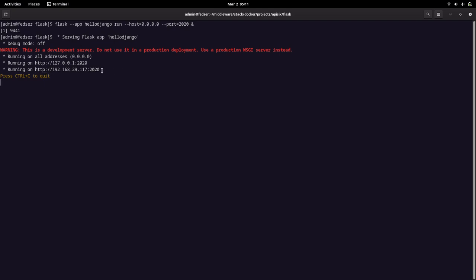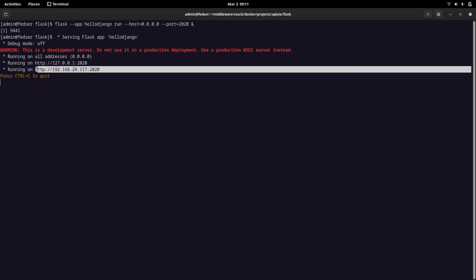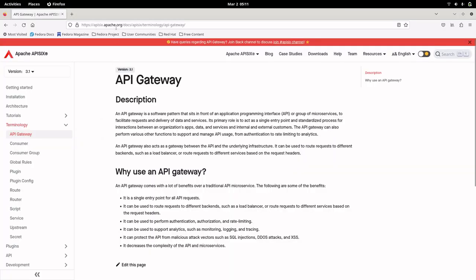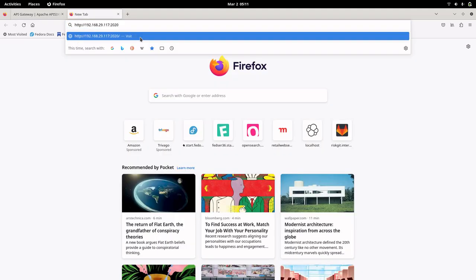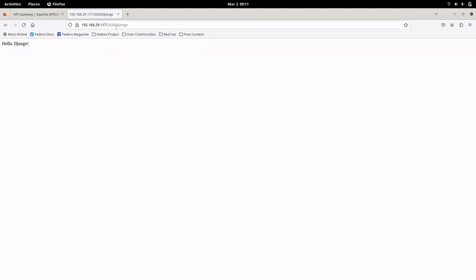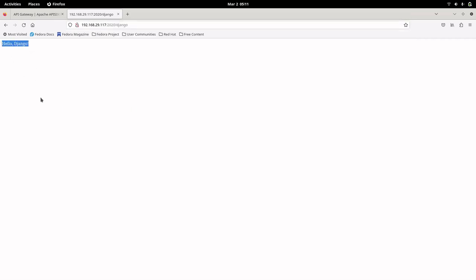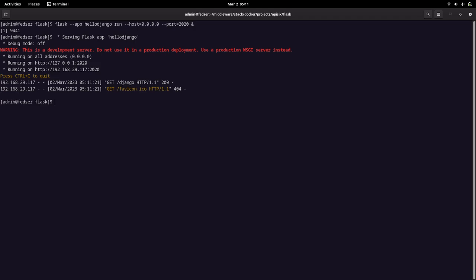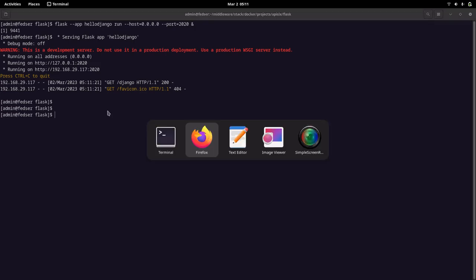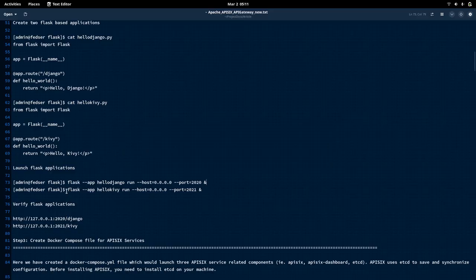So if you try to access this one, so as I said, it is accessible on the context Django. Okay, so you can see we have got hello Django, and similarly, I can run the other application also, that is hello Kiwi.